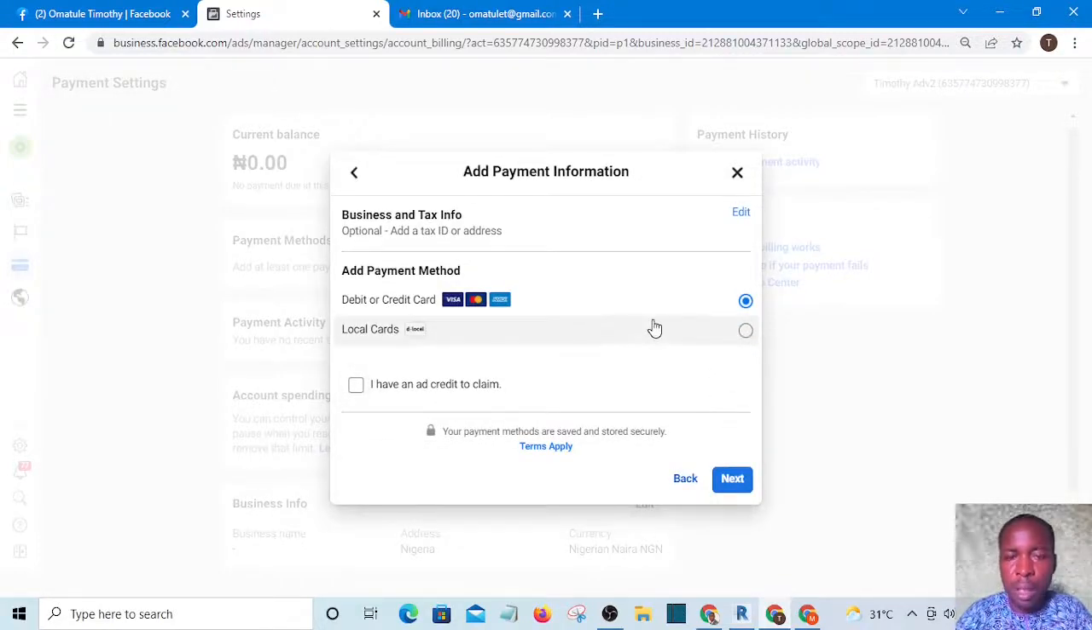Okay, now this is where you are going to select your payment method, and I recommend that you select local cards. Select local card, so that what you are adding to your account is money. You add the amount you want to use to run ad. Let's say you want to spend like 5,000 naira to run ad. You add that 5,000 naira to your account, and the moment that 5,000 naira finishes, your ad will stop. It is better than adding your card.